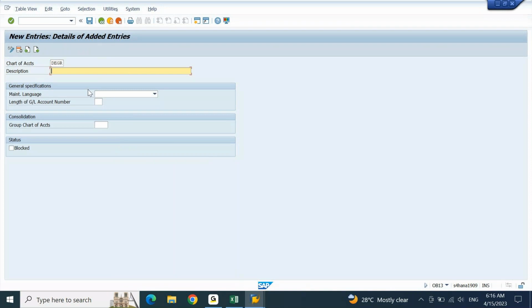Now, what kind of chart of account are we creating? Operating chart of account. I'll be mentioning operating chart of accounts for Del Group. In brackets, if you want, you can put DEGR.